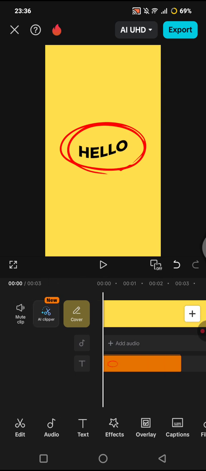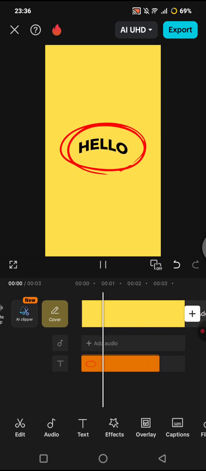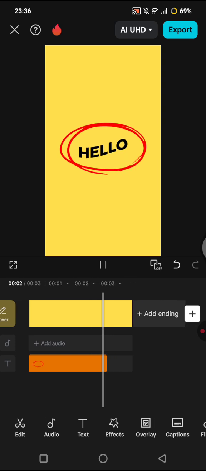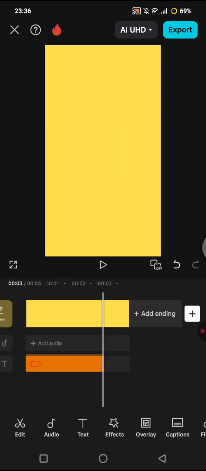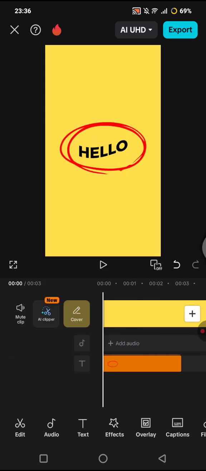And for color palette and visual balance, when editing in a graphic design style, your color palette matters a lot. So you need to choose 2 to 3 main colors only, 1 background, 1 text color, and also 1 accent color for highlights or shapes. So in this case, for background, I'm using yellow, and for the accent, I'm using red, and for the text color, I'm using black.